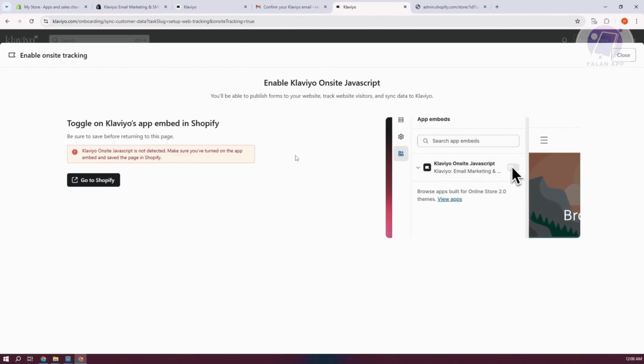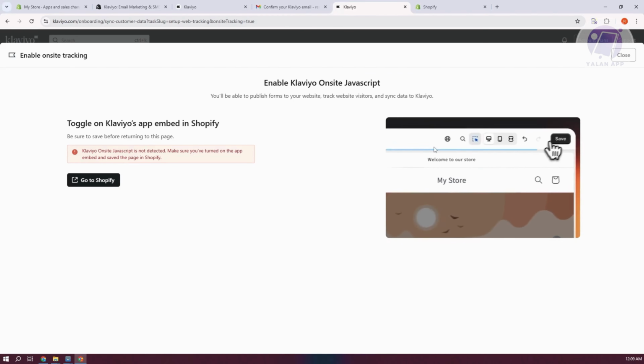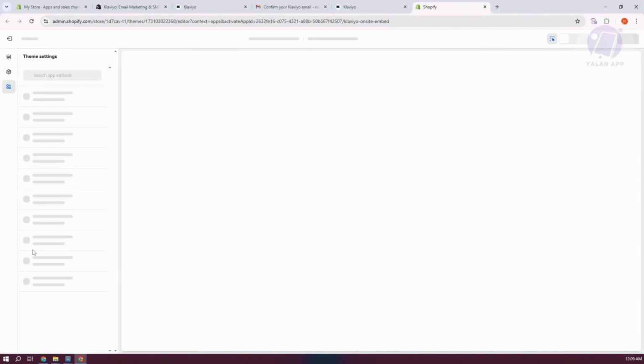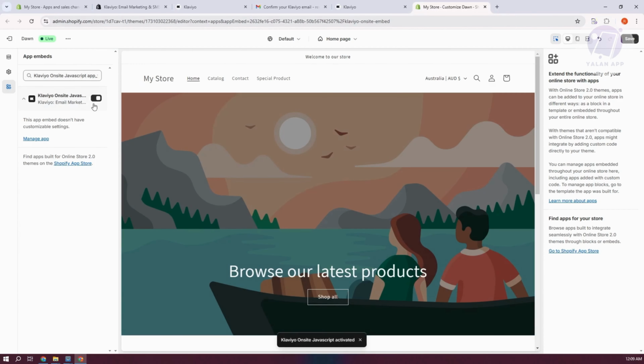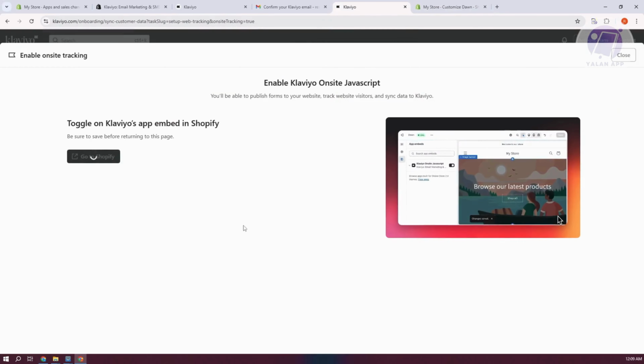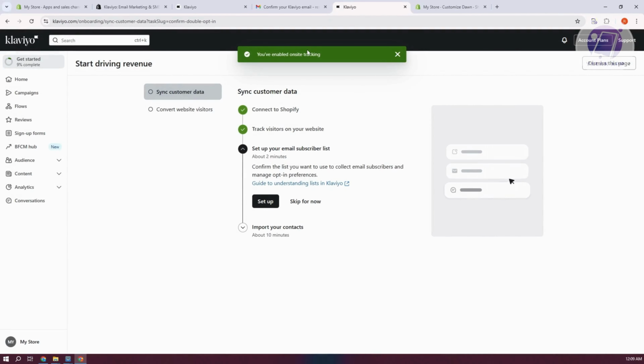You want to go to Shopify. By the way, if you want to go back here, you should be able to see the exact thing that you want to do. It should open up your Shopify store here. If you're already logged in, it will open up your store. Don't worry about it. Now, it will actually turn on the Klaviyo plugin here. You want to make sure it's turned on. Just click on save. And once you've done that, let's go back into Klaviyo. It's going to confirm that, and it's going to say you've enabled on-site tracking.